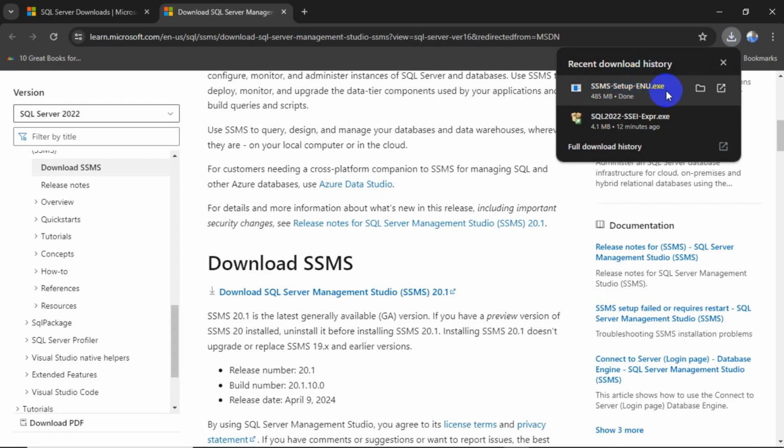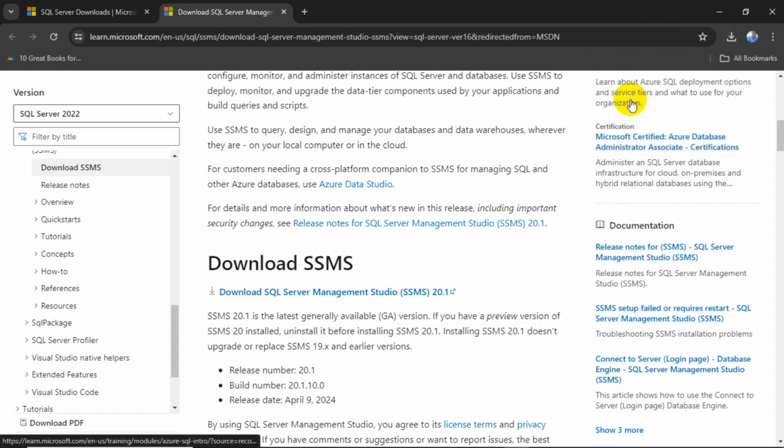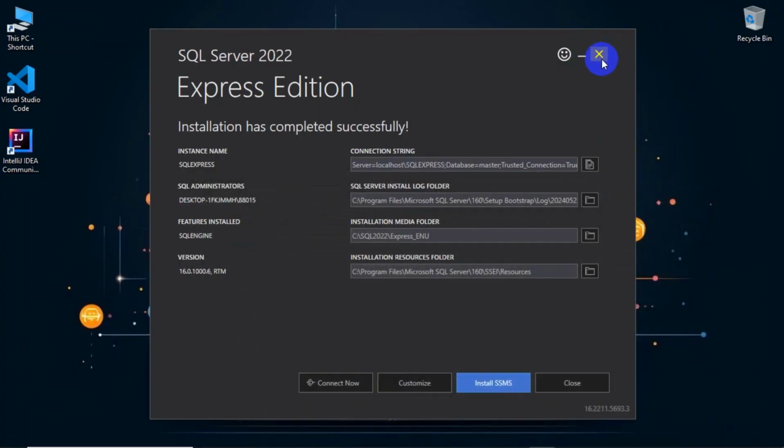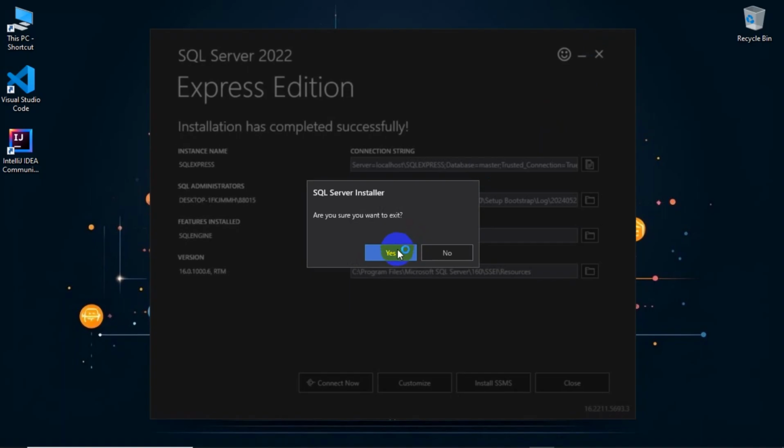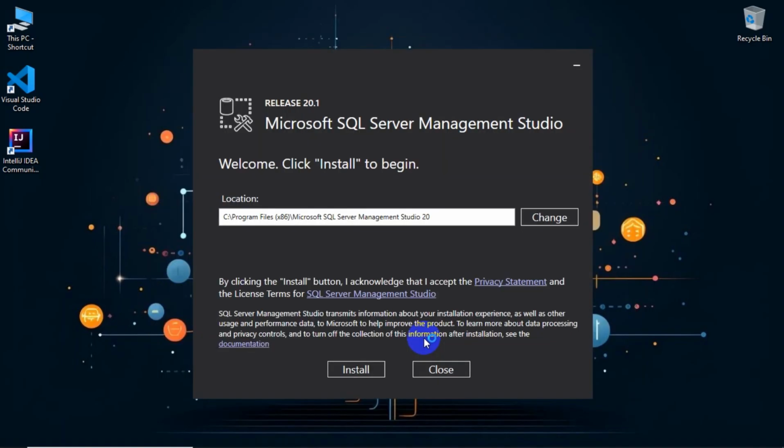Here you can see that SSMS is downloaded right now, and now we're going to set it up. For that, click on it two times. And minimize it. Close it right now, no problem. Just close it. After that, you will get the install interface of Microsoft SQL Server Management Studio. Click on install.